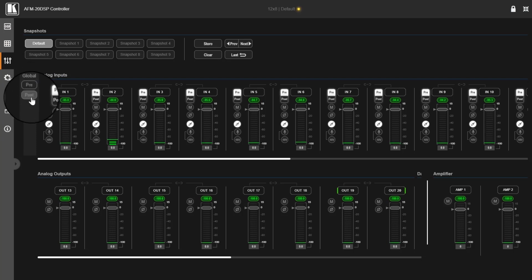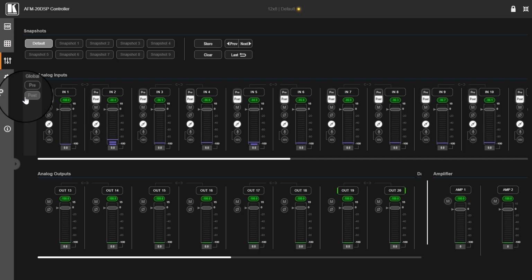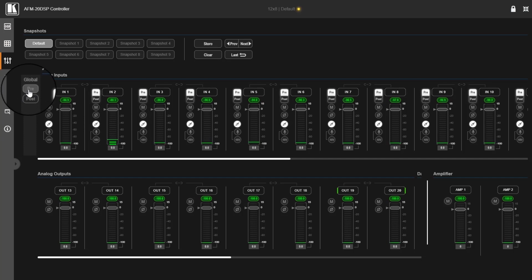I can set a global pre and post for all the channels if I want to get a measurement at the gain stage, pre-matrix, post-process. Then I press post, and I'll get all the channels in post mode. Same with global pre over here. And I can set each channel as I like.